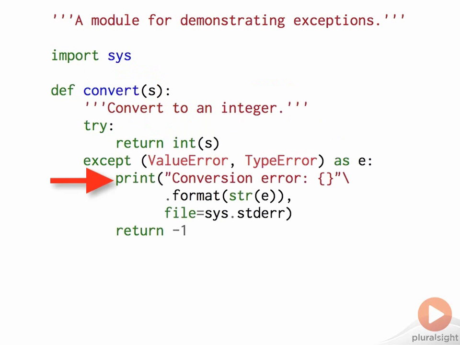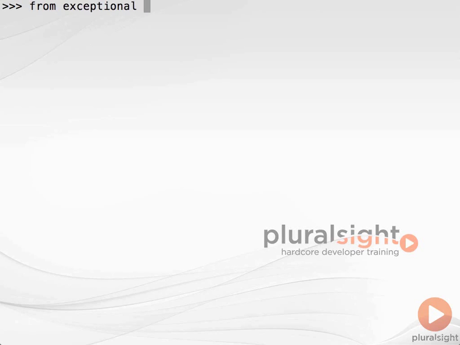We'll modify our function to print a message with exception details to the standard error stream before returning. To print to standard error, we need to get a reference to the stream from the sys module, so at the top of our module we'll need to import sys. We can then pass sys.stderr as a keyword argument called file to the print function. We take advantage of the fact that exception objects can be converted to strings using the str constructor. Now let's see that at the REPL.